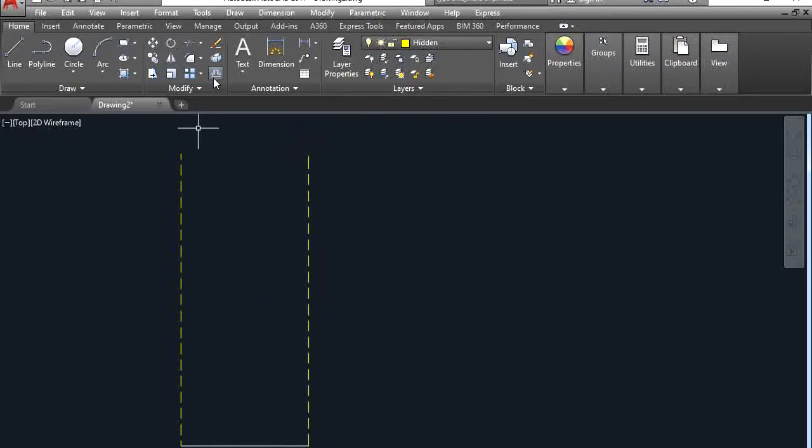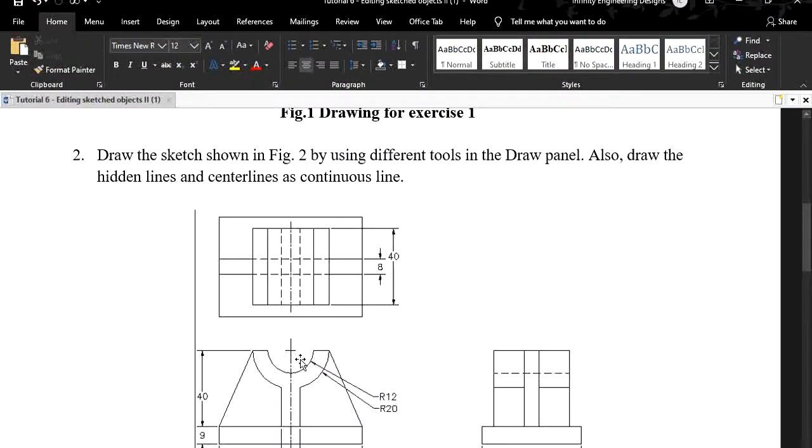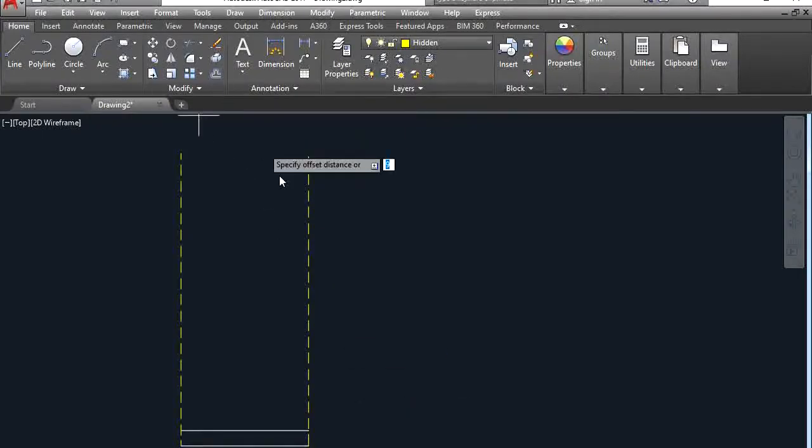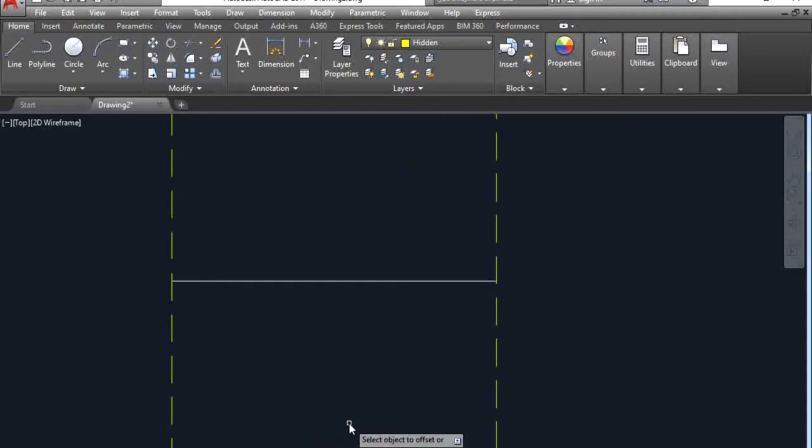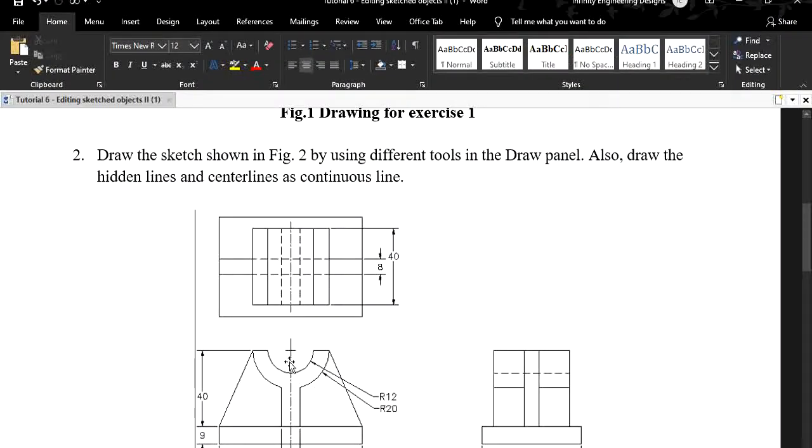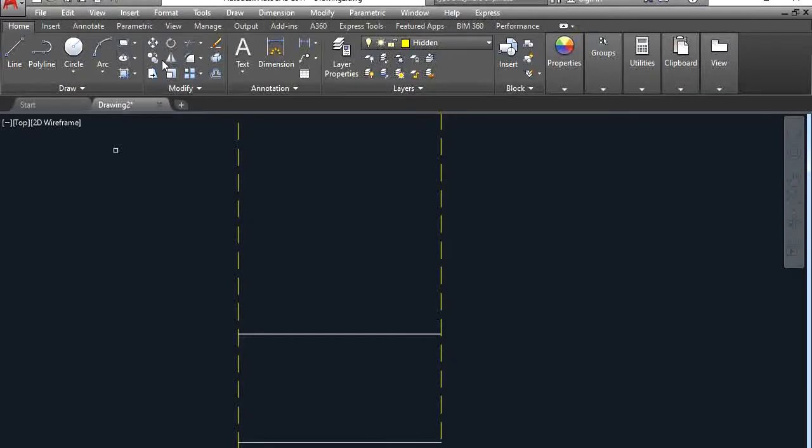Now I am going to offset 9 mm from this line. Choose the offset tool, choose the line, give 9 mm, press enter and select your offset side using your mouse and click on it. The upper part is 40 mm distance from this line, so we can offset from this line. Now I am going to draw the center line. Select the center line layer and draw the center line using midpoint snap.